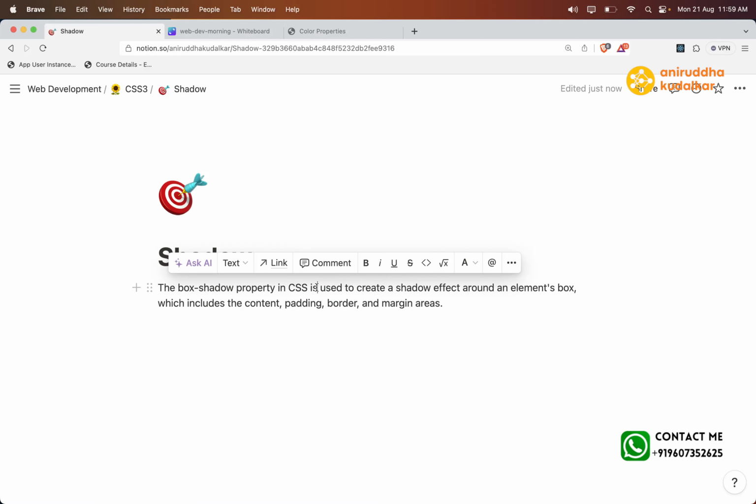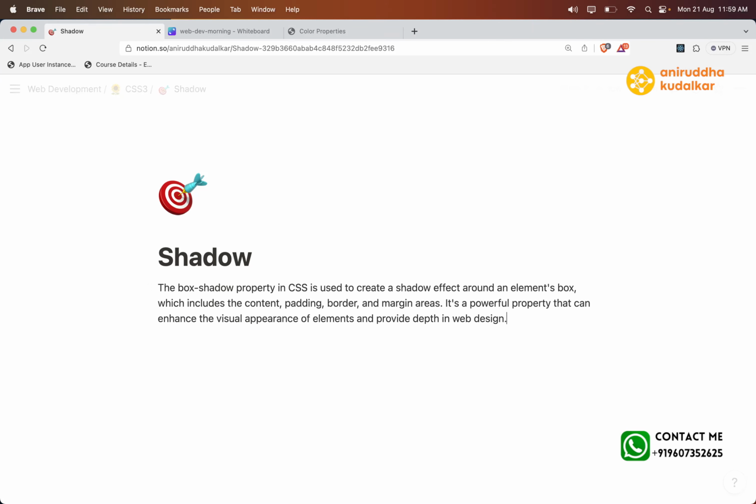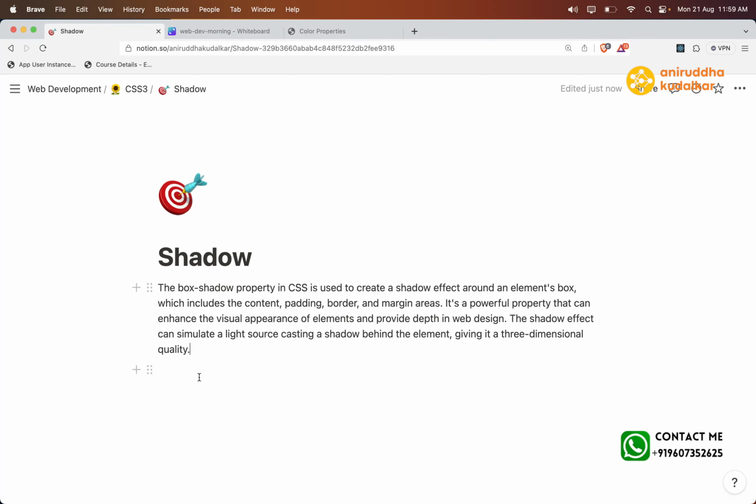Fine. The box shadow property in the CSS would be like this. It's a powerful property that can enhance the visual appearance of the elements and provide depth in the web design. The shadow effect can simulate a light source casting a shadow behind the element, giving a three-dimensional quality, right?